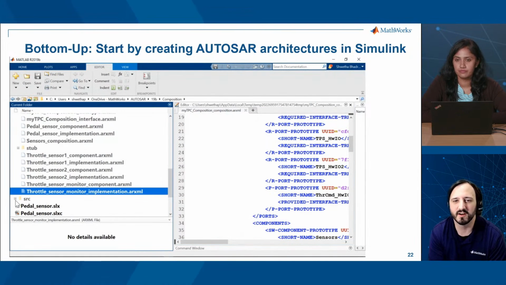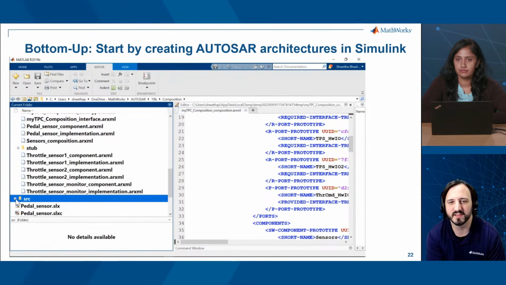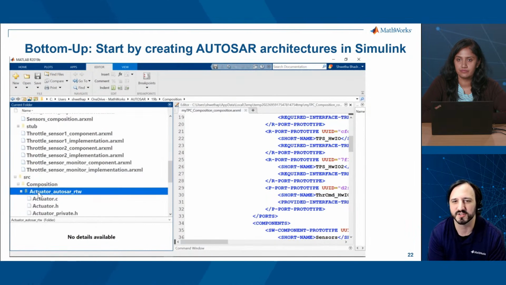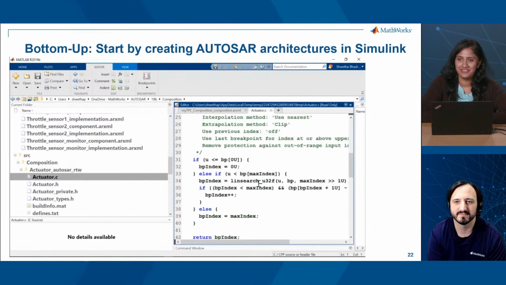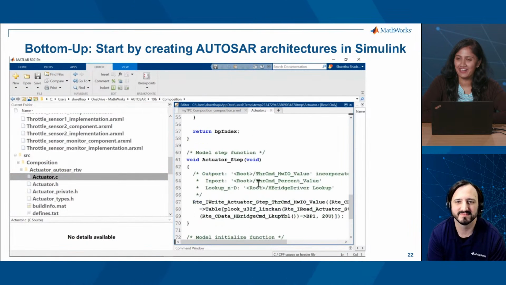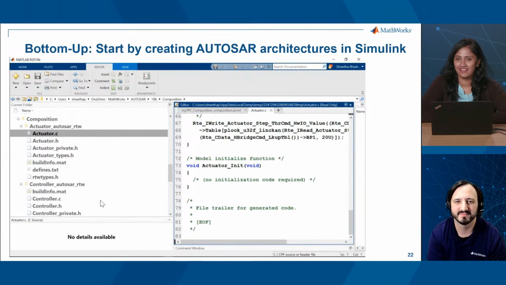So if I have an AUTOSAR architecture and then I've got one that's created as just a regular software architecture, can I integrate those together? That's a great question. That's our vision. Not right now, but we are working on it.